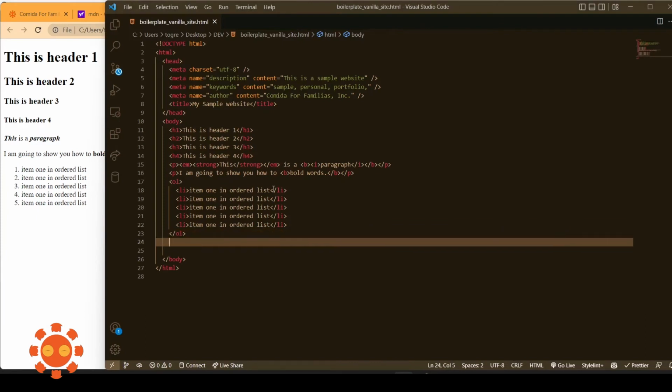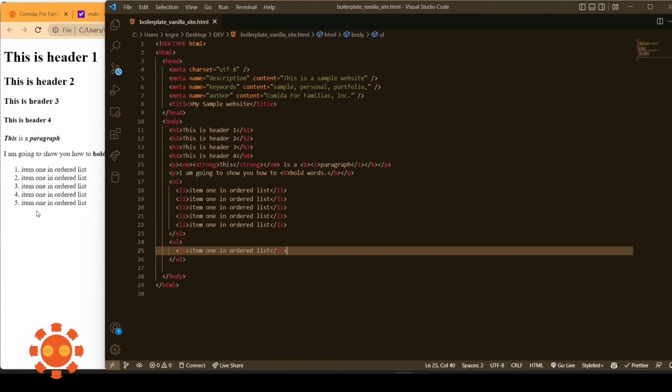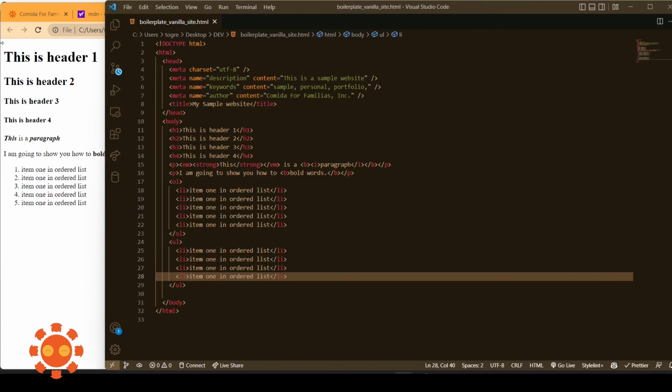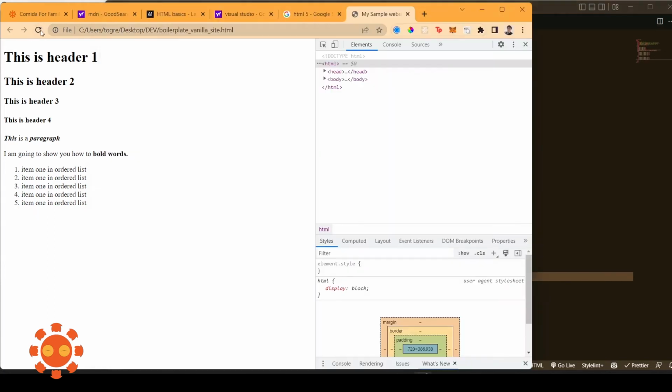Now, if you wanted to do it unordered, right, without the 1, 2, 3, you would do UL, then do the same thing here. And as you can see, it will give you bullet points instead of numbers. So pretty simple, right? Now let's say you wanted to give a list of different links that go to different pages.